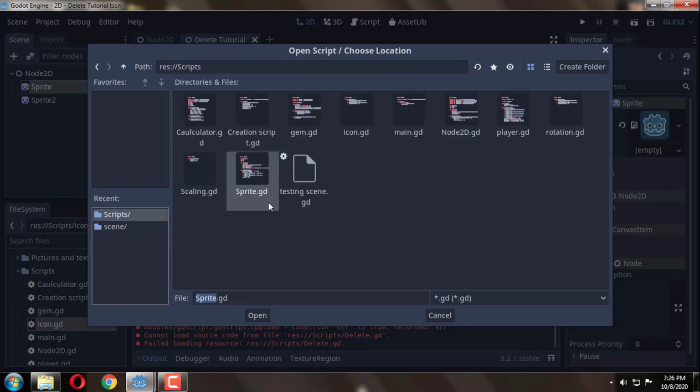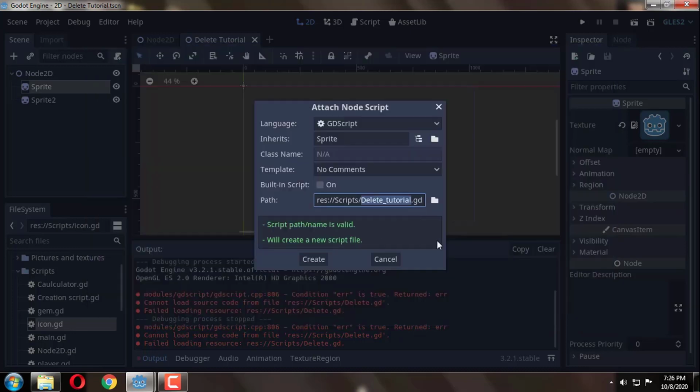We want to put it under scripts, and right here D, what happened? Oh, delete tutorial. Like that we will open it. It will not create right now. If we get some unexpected things with default, don't select default before creating this script. Select normal. Sorry, no comments.